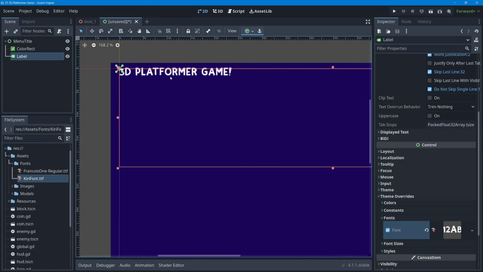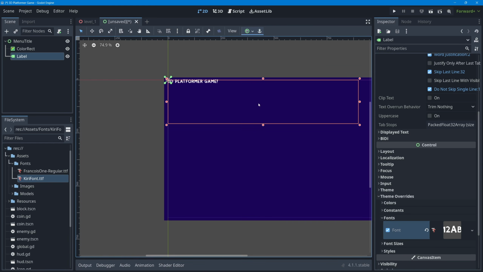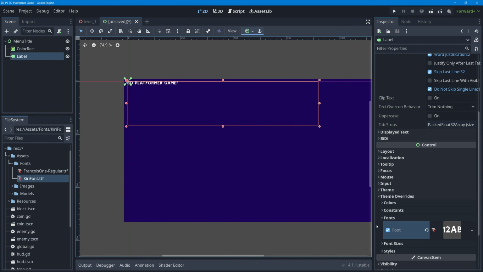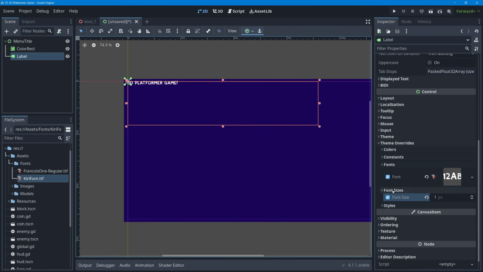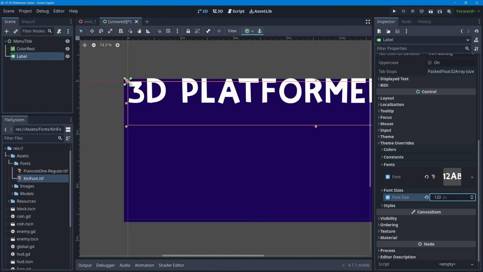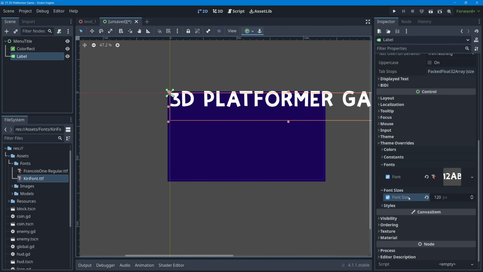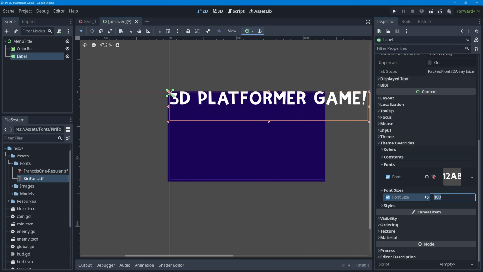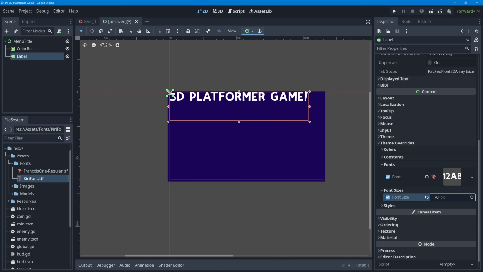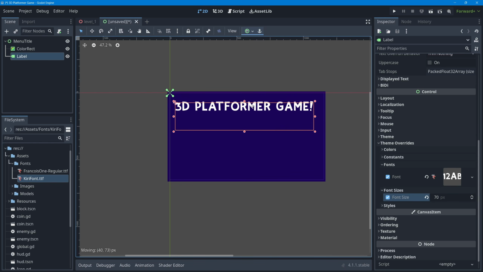It looks good, but it's way too small and it's not the right color. So I'll go over to my font sizes under theme overrides, where if I enable it and then type in a bigger number, like 120, it's going to make my text a whole lot bigger. I'll make it a little bit smaller. 100, is that going to work? No, I'm going to try 70. And I kind of like the look of that.